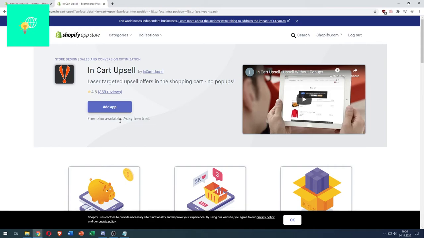This is a 7-day free trial, but you can test it out. And if this helps get more sales or drive more sales to your store, you can decide whether you want to keep it or not. So now we want to install it. Click Add App.